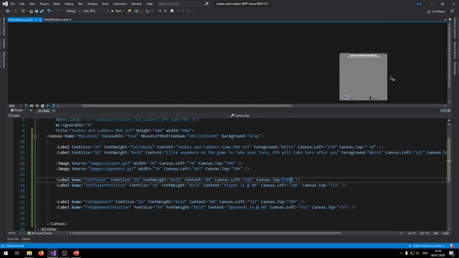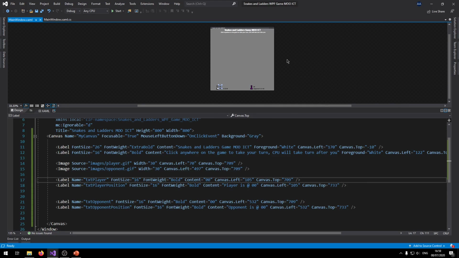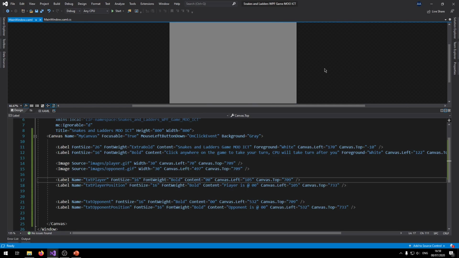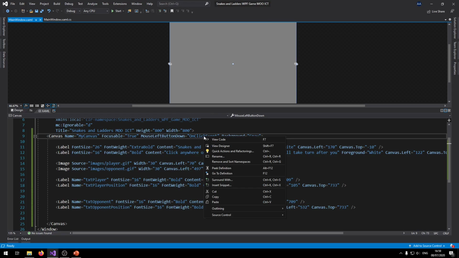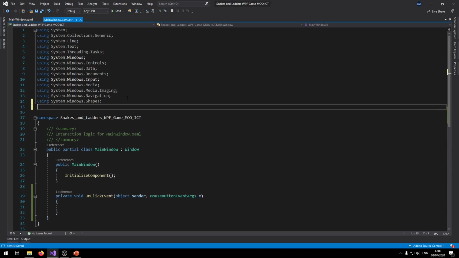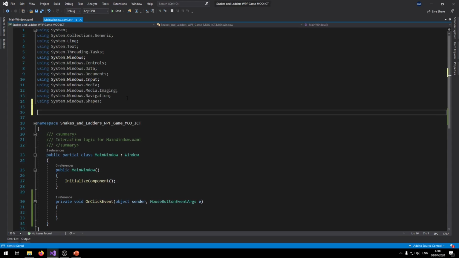So we have the top information given when the game loads, and we also have the player and the opponent information loaded at the bottom as well. Okay, so now to go in and write up the C# script. Before we do that, we need to add the mouse click event that's attached to the canvas here. If I right click on the on click event keyword there, click on go to definition, and then it adds it to the C# script. So right here we need to import the threading namespace. So say using system.windows.threading.